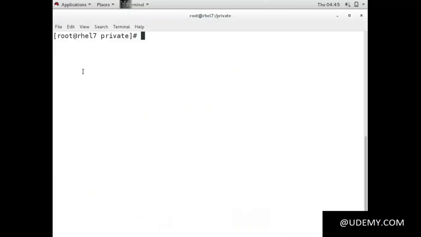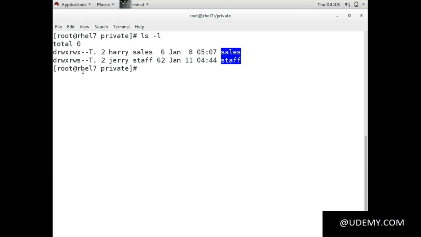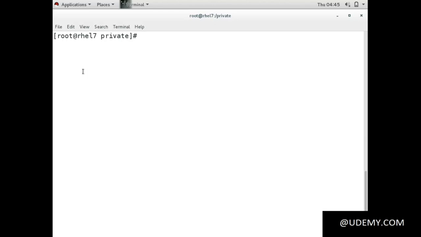Let's see how access control list works. In my private directory, which we have previously talked about, you can see there is staff and sales group. Suppose sales group needs access to the staff directory and the staff group needs access to the sales directory. But you don't want to grant any permissions to others because that would just give away too many permissions. In this case, access control list offers a perfect solution because you can grant one user or one group as the owner of the directory, and what we need here is a group that is granted on a directory.